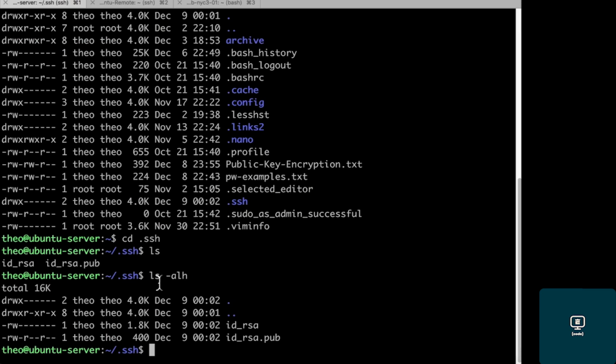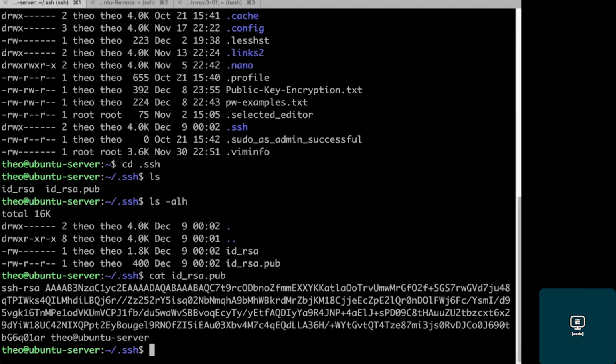And then looking at the files in the folder, we have id_rsa and id_rsa.pub. id_rsa is also restricted. It has only read and write for the user and nothing for anyone else. id_rsa.pub is supposed to be readable by others. If we look at the public key, that's what it looks like.